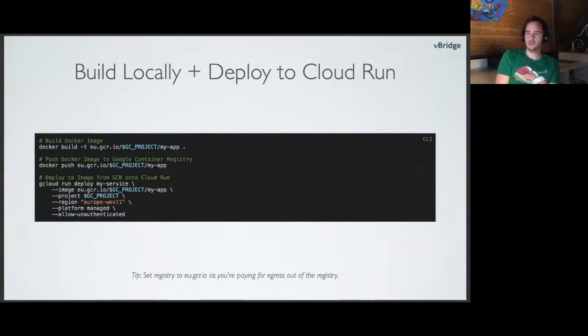So we build it locally with that tag. We push it to their registry, so the EU registry. We push it there, and then we use the gcloud run deploy command to deploy it.